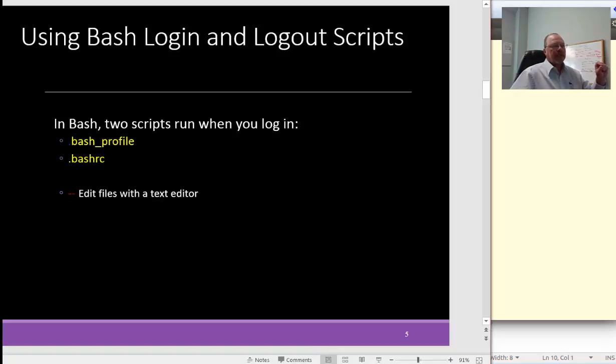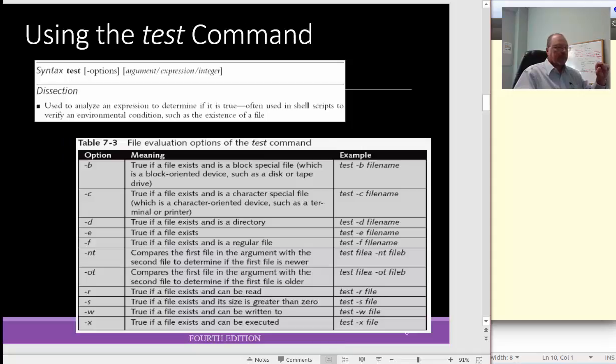On to the point that there are two scripts that run when you log into your terminal. You have the bash profile, and then you have the .bashrc file. So typically what we'll do is edit .bashrc. Now within this chapter we are going to create some functions at the end of the chapter, and then we can make those execute directly out of our .bashrc file as we log in.